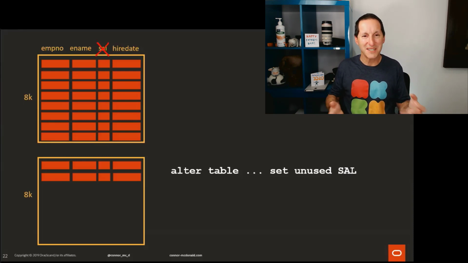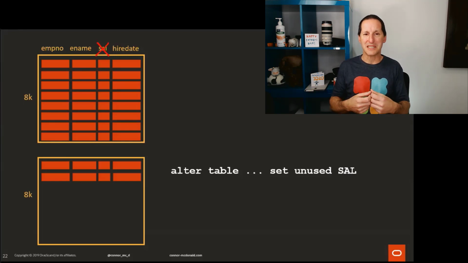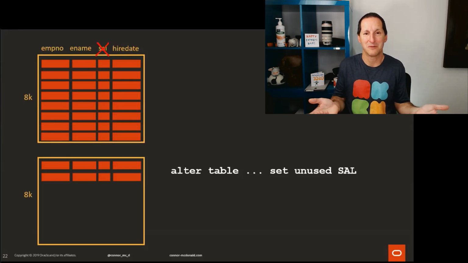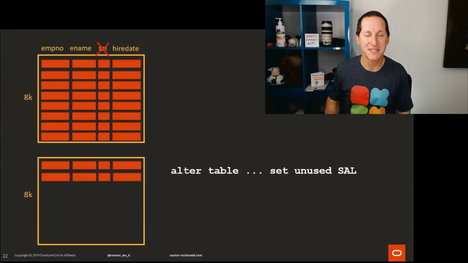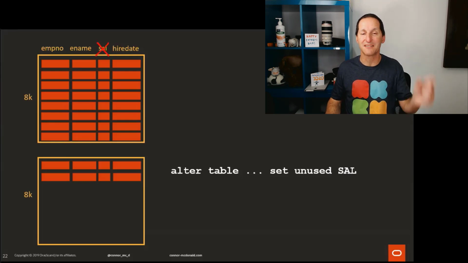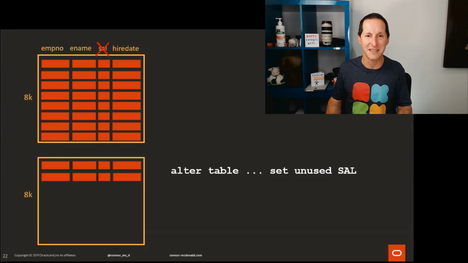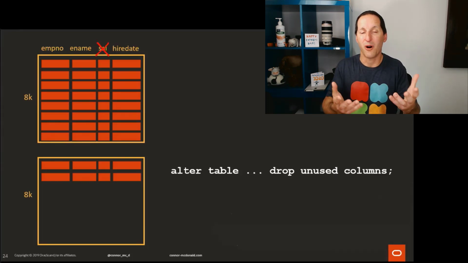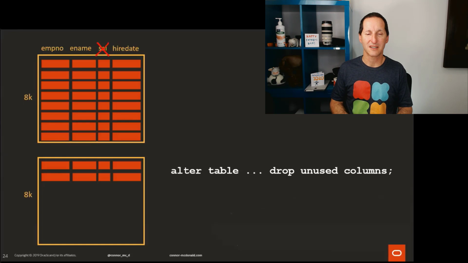But for some reason, people think that's not good enough. I always think that set unused is the intent of removing a column. You can't access it anymore. You can't get it back. It's gone forever. What's the deal? But people get upset because they say, well, there are all these salaries still floating around in my database. I would like to clean them up. And so they go alter table drop unused columns.